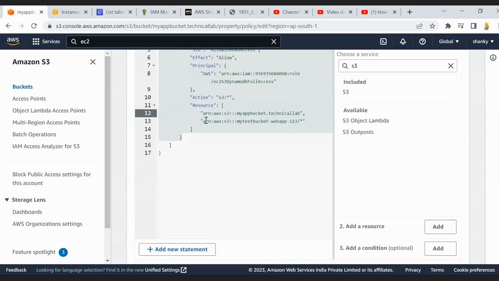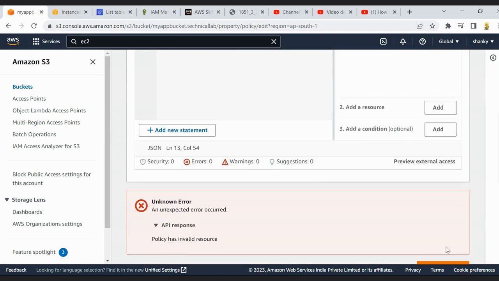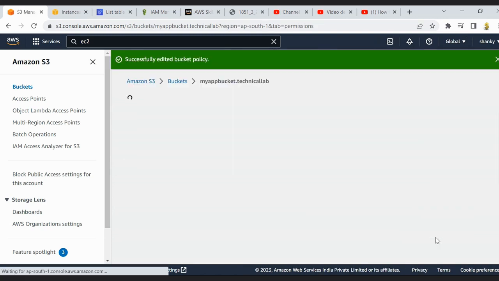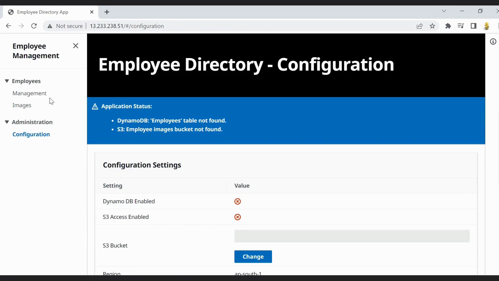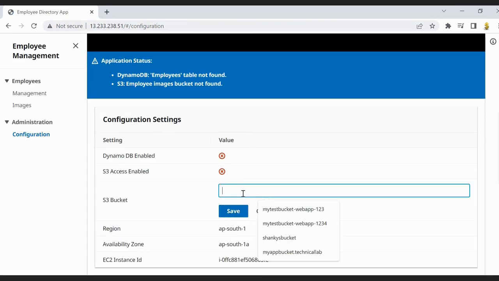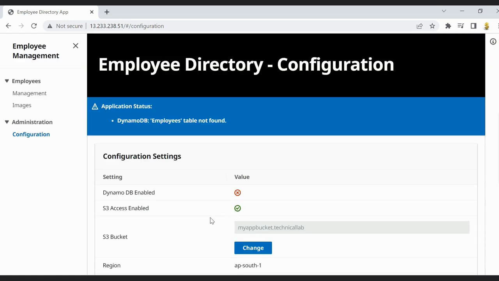So this is how the policy should be set. Okay, and then click on save. So once the policy is set, let me try and click on this. So click on change, and what was the name of the bucket you have to give here? Okay, so now you see the S3 access is enabled now.